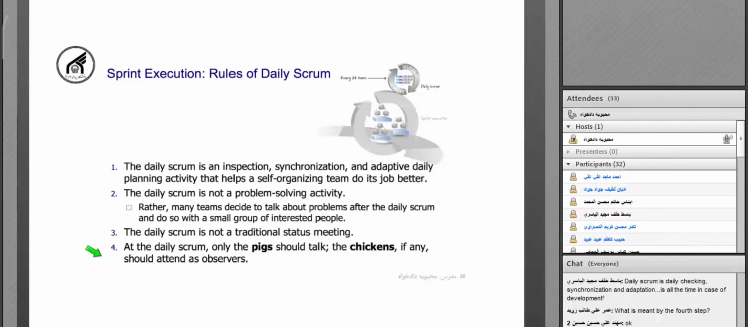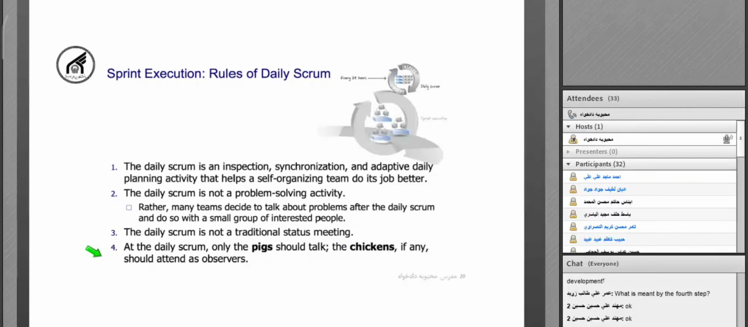Okay, Mr. Zubaidi? The fourth rule, Mr. Zubaidi, means that we don't have enough time for all the team members to talk. Because of that, sometimes the most important ones talk and the others can be just observers. Okay, Mr. Zubaidi?